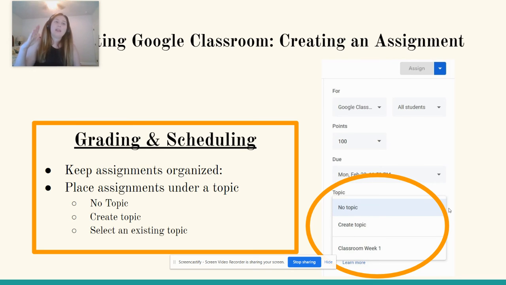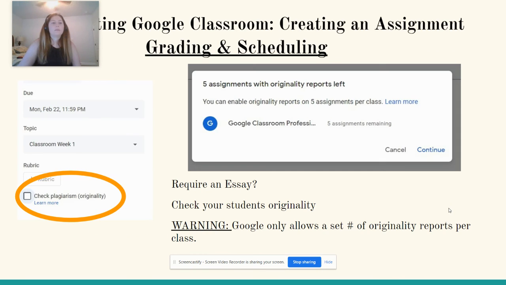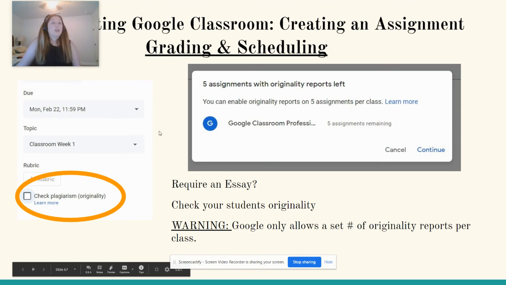One, no topic. I'll go back and decide later if I want it to go under a topic. Two, you can create a brand new topic for your students. Or three, you can add the assignment into a topic that you've already made, which is our classroom week 1. So I'm going to choose classroom week 1, of course, since that's where we're working.